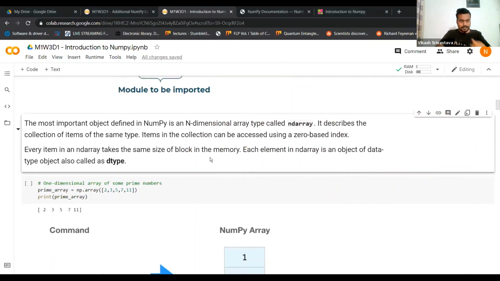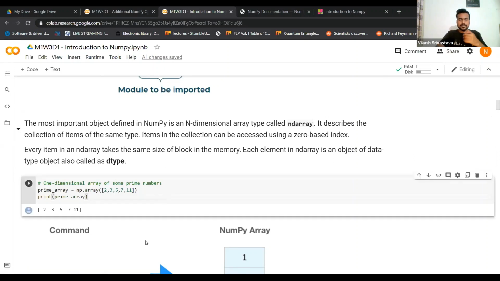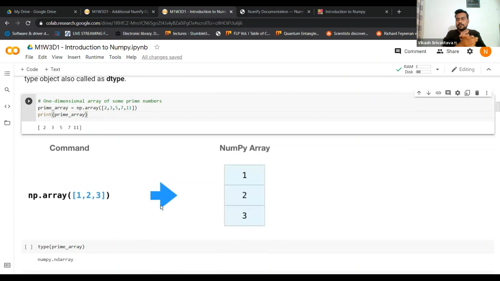Every item in an ndarray takes the same size of block in memory, so they occupy the same memory. Each element in an ndarray is an object of a data type object, also called dtype, which defines the data type of that particular array. So let's start with a first array.